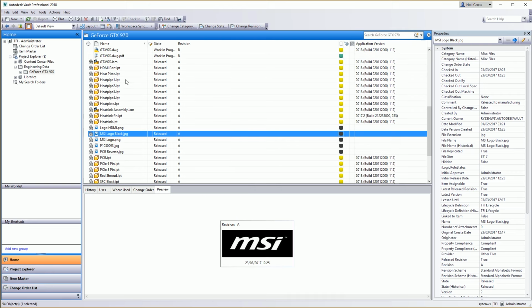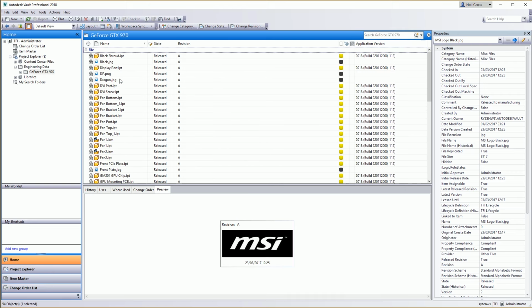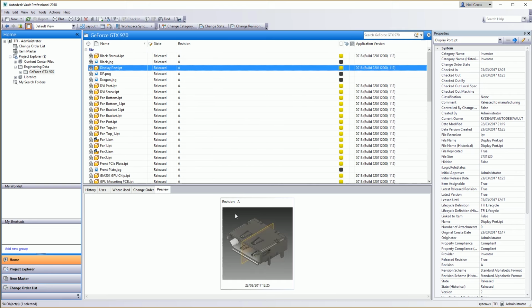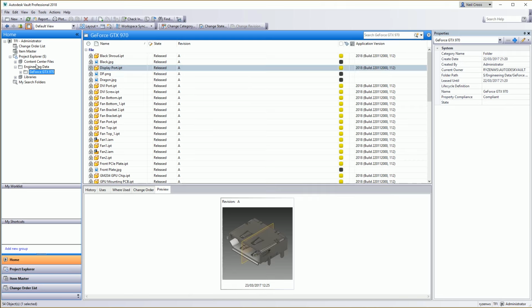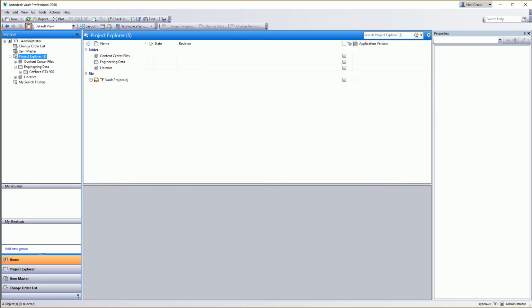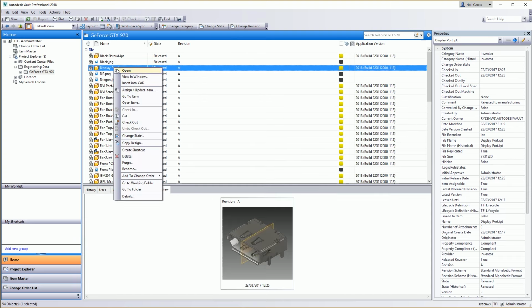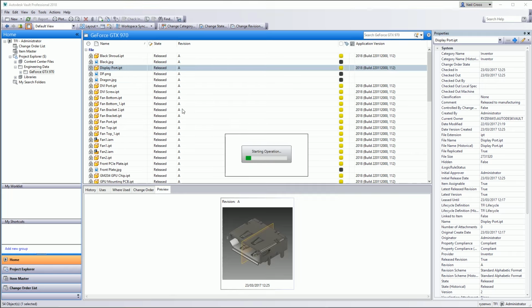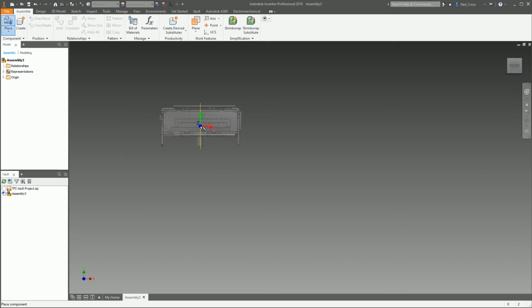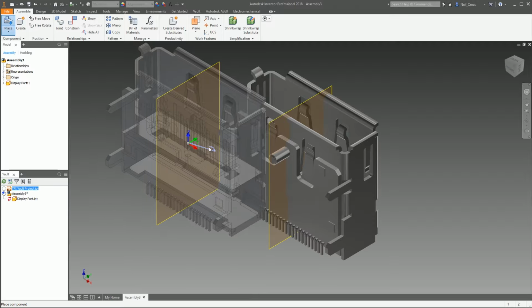Let's go to, for example, DisplayPort. This IPT here, I want to place this file into my assembly. This DisplayPort is located in the GTX 970 folder. So let's go Project Explorer, Engineering Data, GTX 970, DisplayPort. Right-click on that. New option, Insert into CAD. Brilliant. It's going to load up a little engine and place that file straight into Inventor from Vault Client.